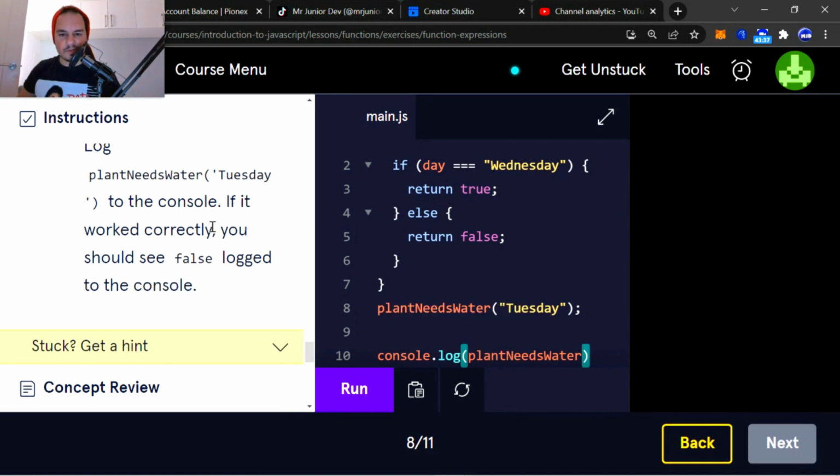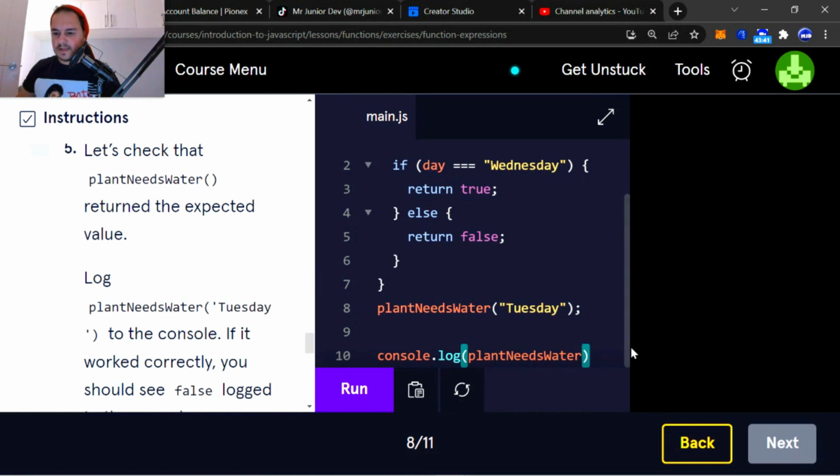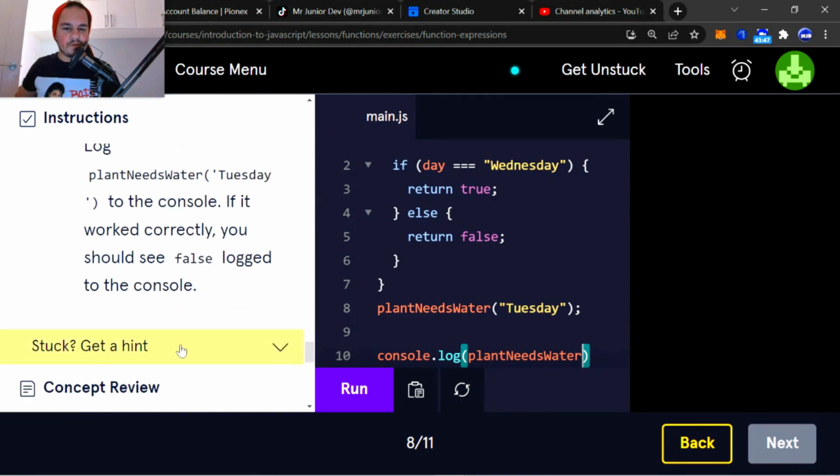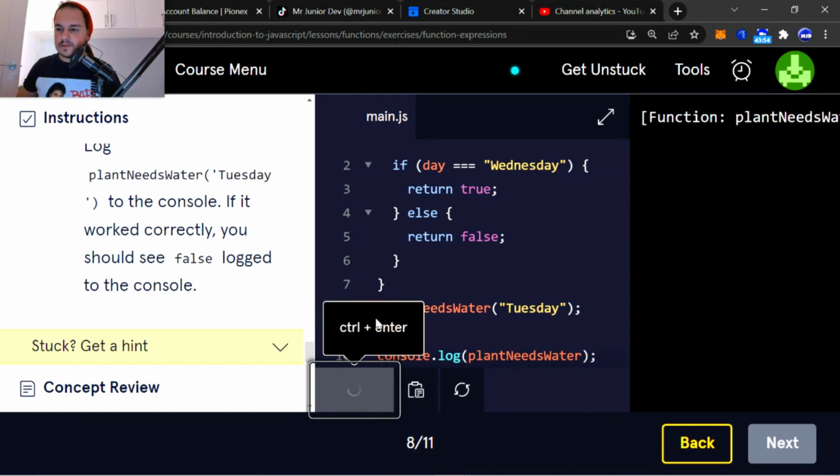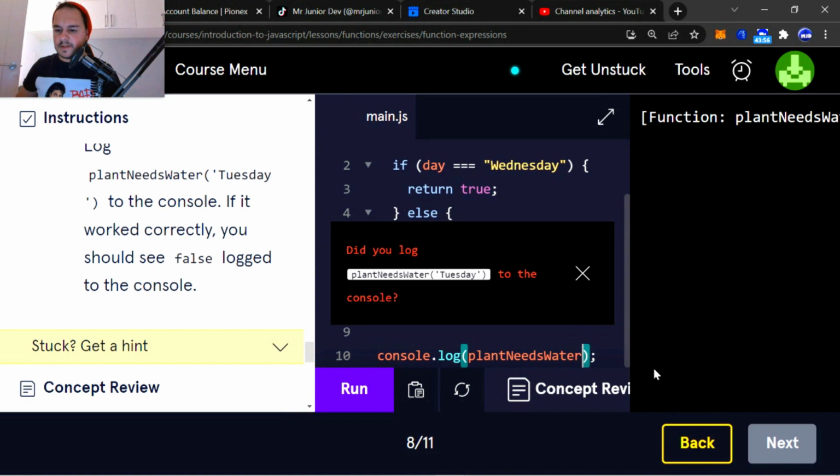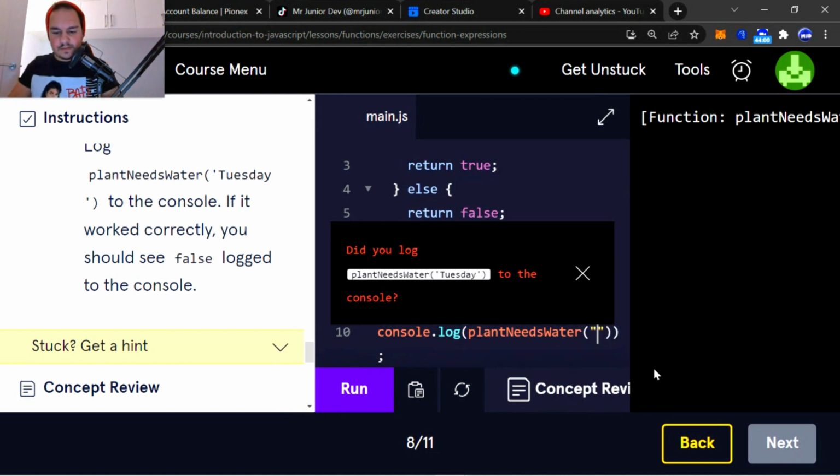Okay, so console.log Tuesday, right? Sorry, log plantNeedsWater Tuesday to the console. So just call the variable. Let's run that. That's incorrect. In plantNeedsWater, we need the argument Tuesday.